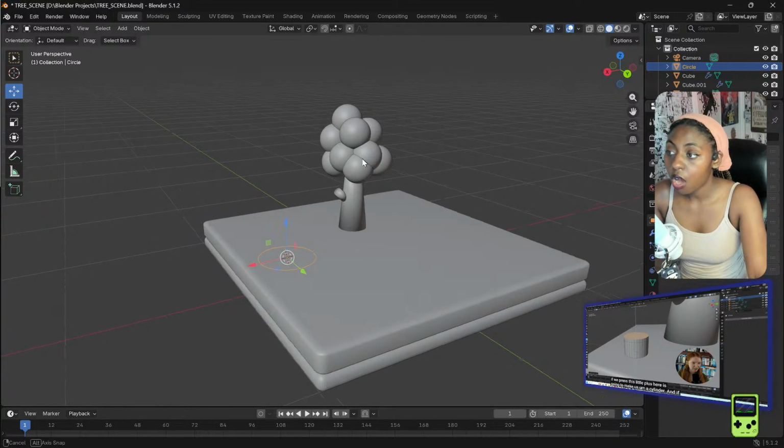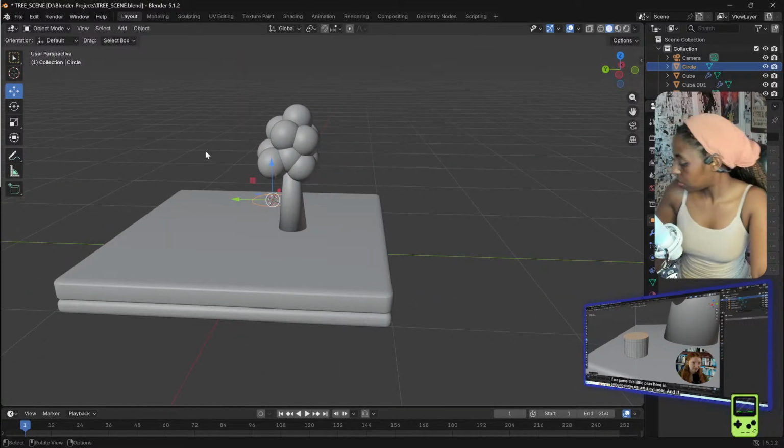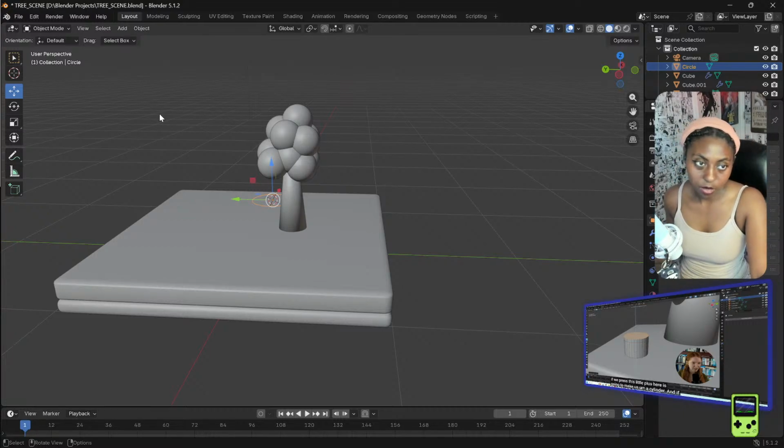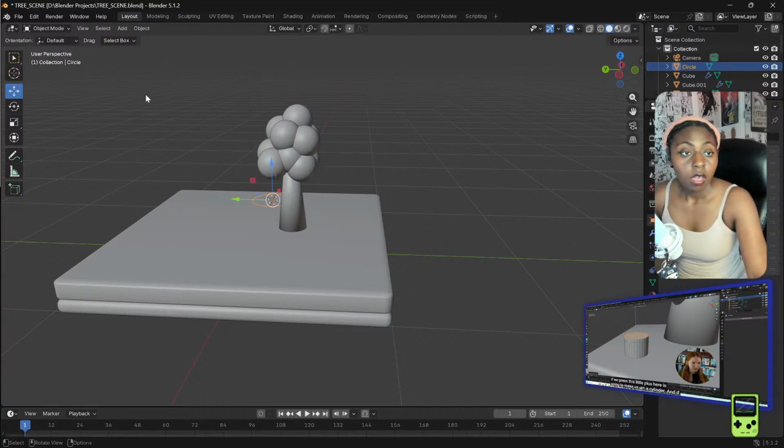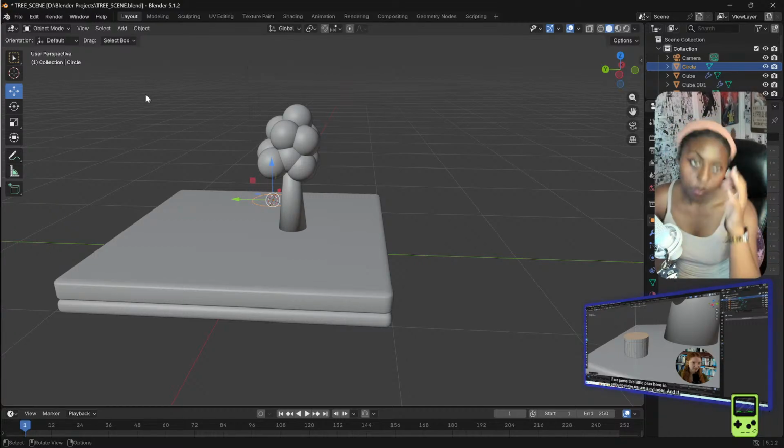So we are working on, hold on. There we go. I'm trying to get my chat up so I can see YouTube as well. There we go. Oh, we're working on a scene.